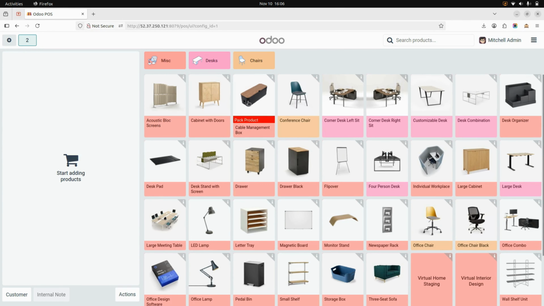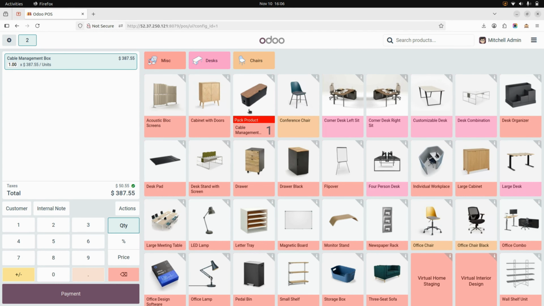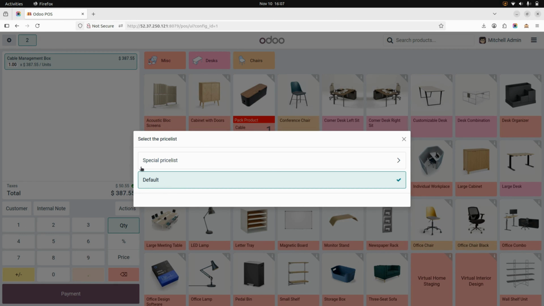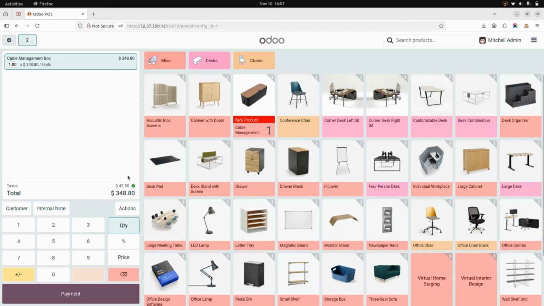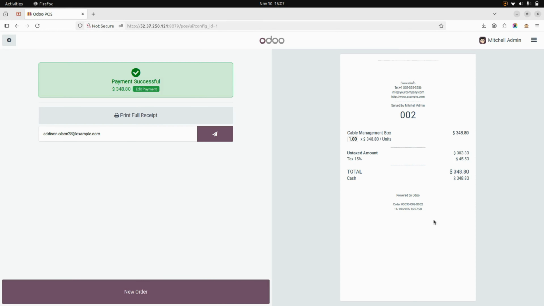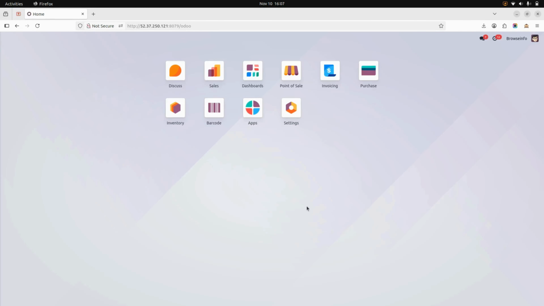Here I'm going to select this product again, and under the actions tab, you will find an option for the price list, and here I'm selecting the price list. Here you can see the price is reduced as we added the discount on the price list. After that, I'm going to select the same and proceed with the payment. Here you can see this order is also completed.